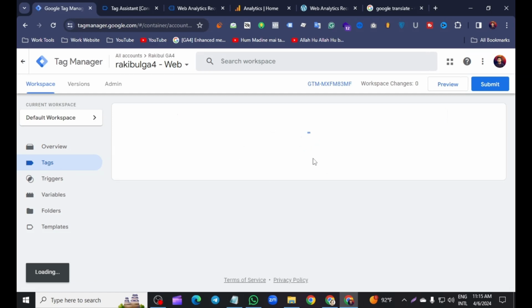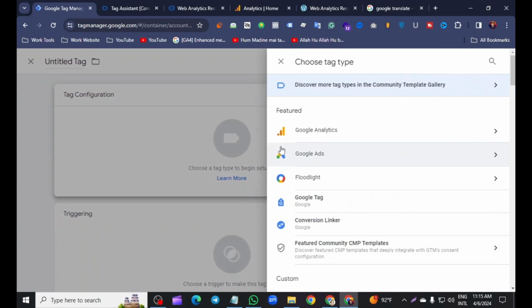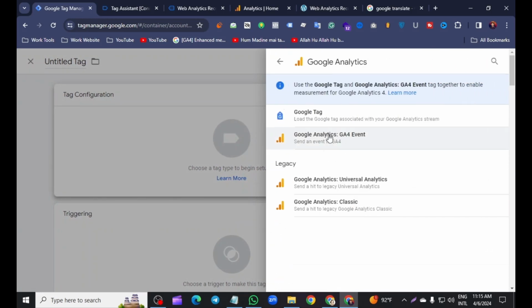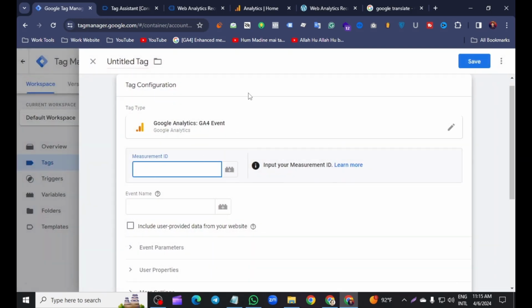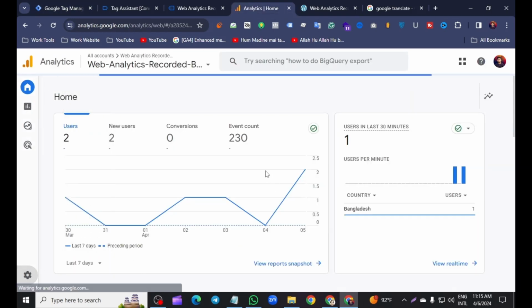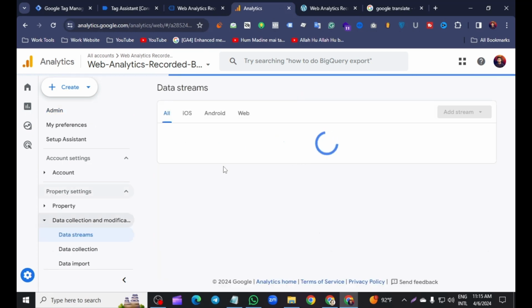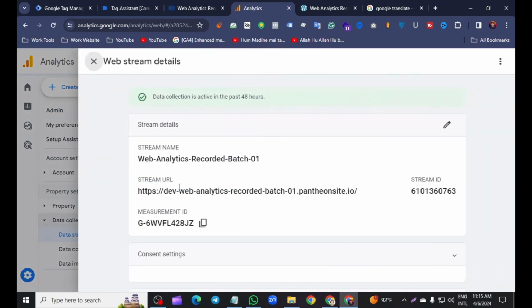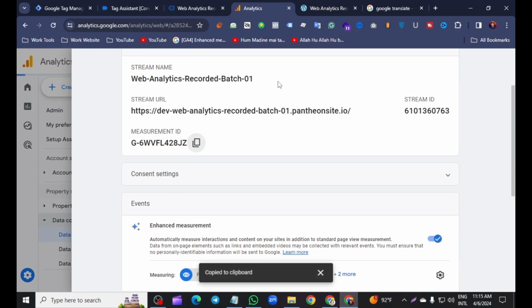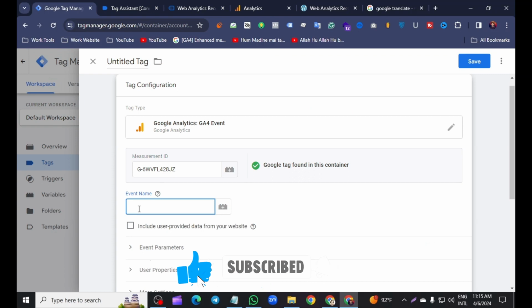There is a loading here. Click the new option, click the pen icon, and select Google Analytics 4. Then we need the analytics measurement ID. So go to the admin options and then to the data stream. Inside there, that is my measurement ID. Copy it and paste it here.